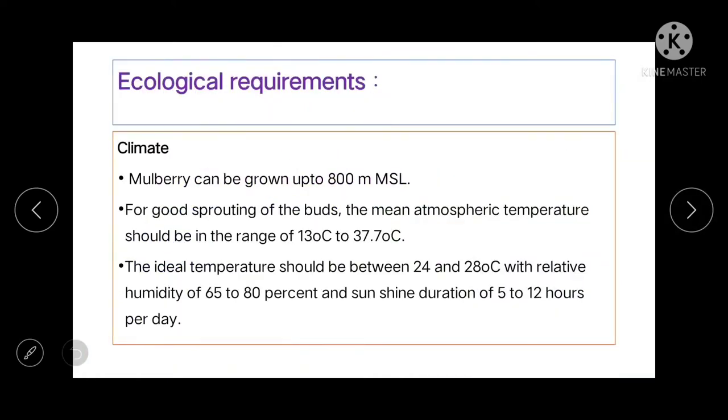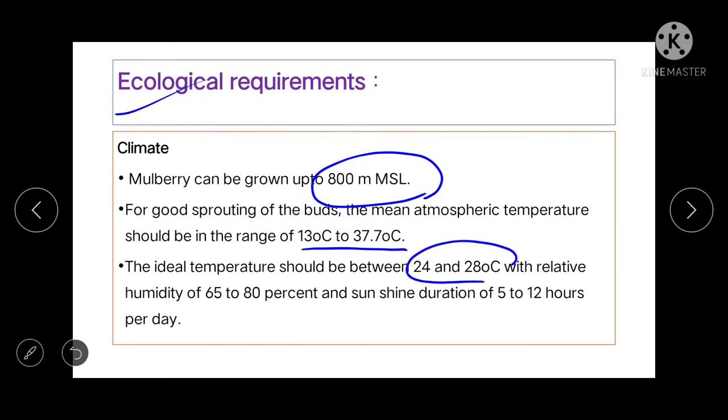So what is the ecological requirement for the plant to grow? First is climate. It can grow up to 800 meter mean sea level, MSL. For good sprouting of the buds, the mean atmospheric temperature should be 13 to 37 degree Celsius. Then ideal temperature should be in between 24 to 28 degree Celsius. RH is 65 to 80%, and sunshine duration should be 5 to 12 hours per day. This is the ecological requirement.